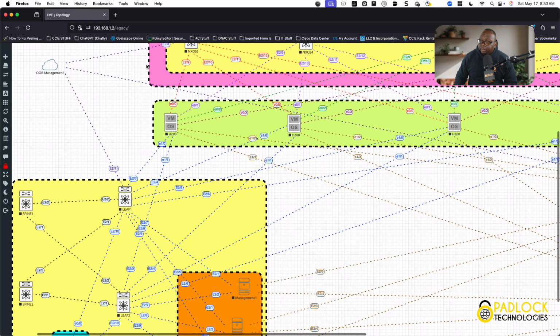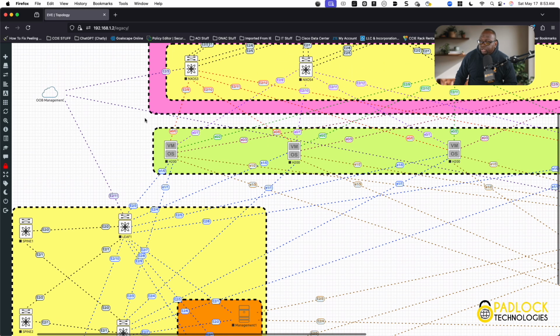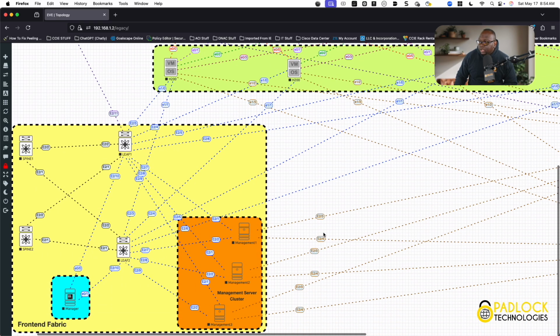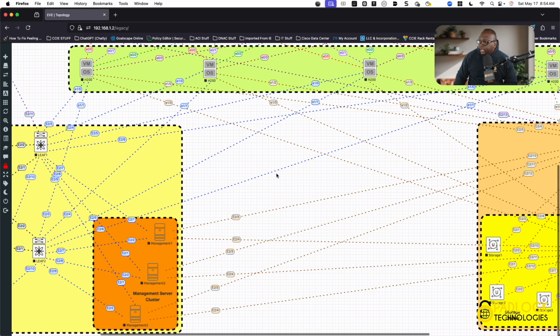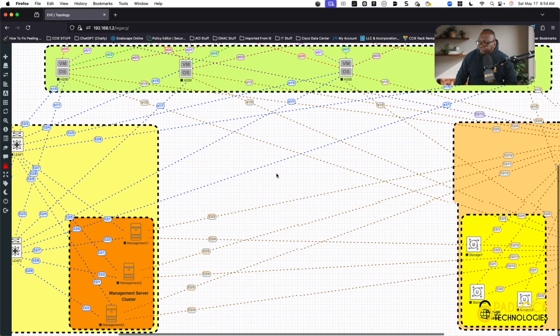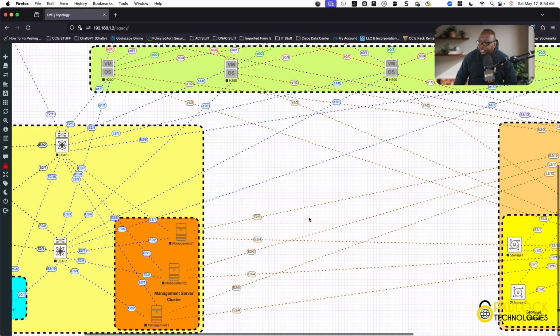All right, then you have your out of bound management. This is stuff where you're going to be interacting with the fabric itself. So you would have something like Nexus Dashboard to interact with the fabric out of band. You have your management servers and stuff like that. Obviously, that's going to be talking to the GPU network and then the storage network back here, because you can see these connections are here.